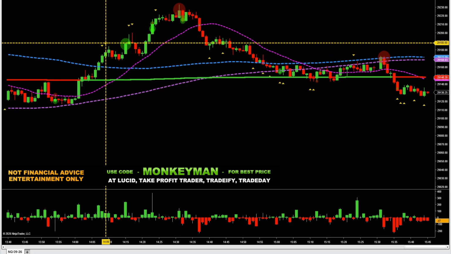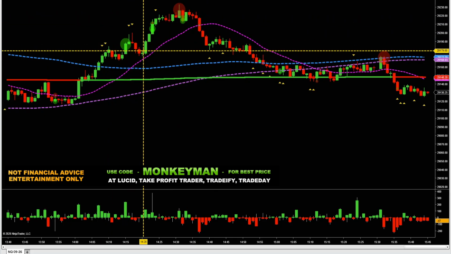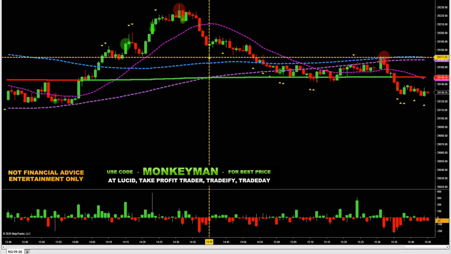You can see these divergence signals are catching some nice moves. I'm never just taking a signal because it prints. I always want to have as many things lining up in my favor as possible.